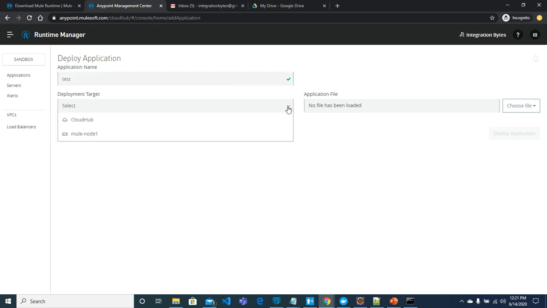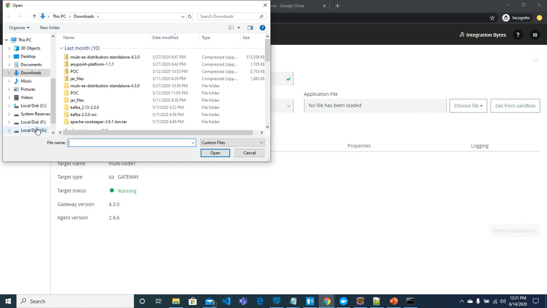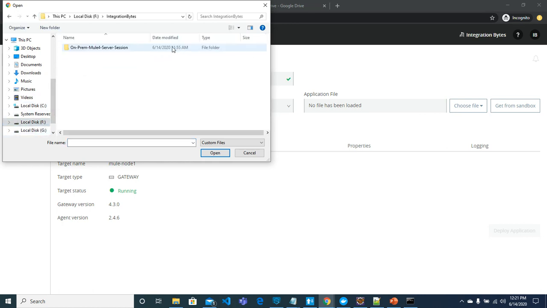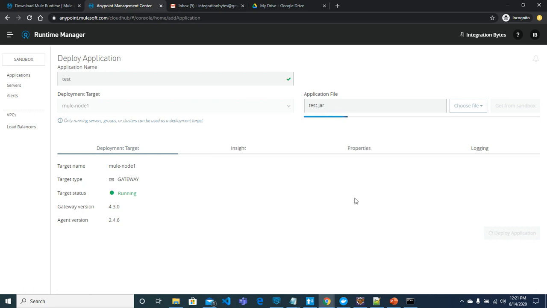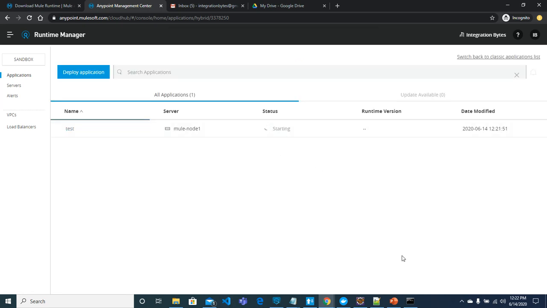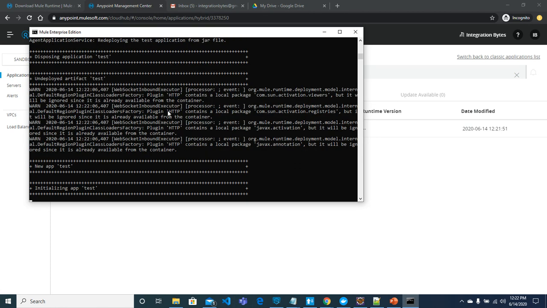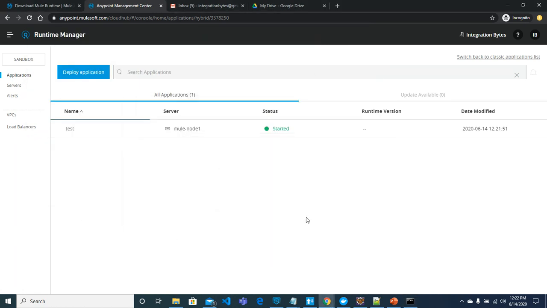Let's name it test, and the deployment target would be Mule Node server, which we just configured. And select jar file that was exported here. Click on here and deploy application. Once the application is deployed, we will see from REST client by accessing it through the URL. This is now starting. See the status we are getting on our on-premises Mule 4 server. This application is started.